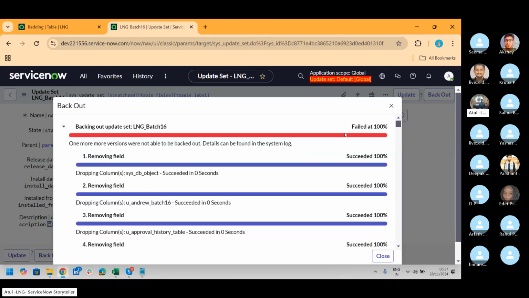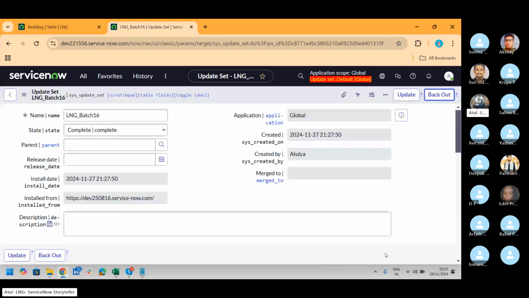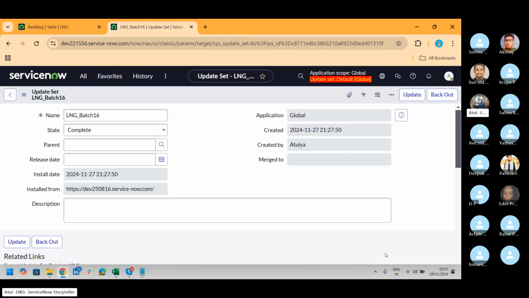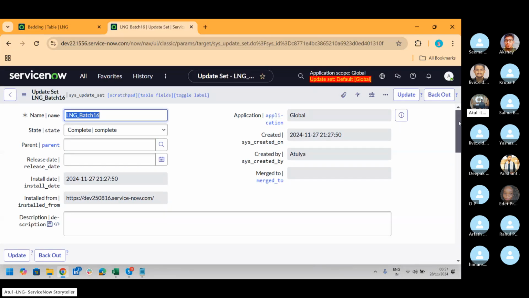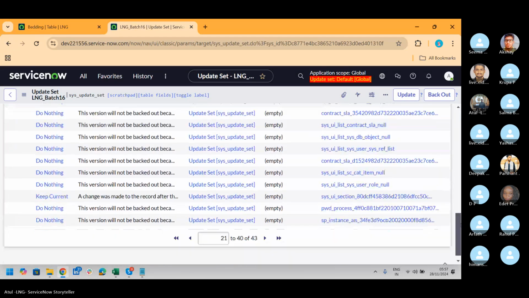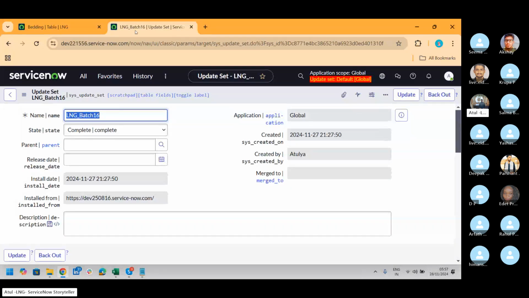Okay, it's done now. Not able to back out, we know the reason because it must not have found it. And now it has been done completely. Let me refresh this page. And now we'll see whether batch 16 is available or not.